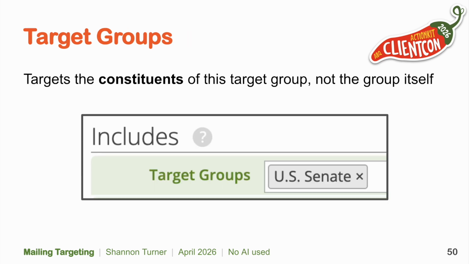Next up is target groups, and this allows you to use a predefined group like the US House or US Senate, or one that you've created, like for instance, all House Democrats or other custom targets. Now this will include the constituents of that group and not the targets themselves, but don't take my word for it. Try it yourself. For example, if this targeted the targets themselves, the senators, I'd expect to get exactly 100 users.